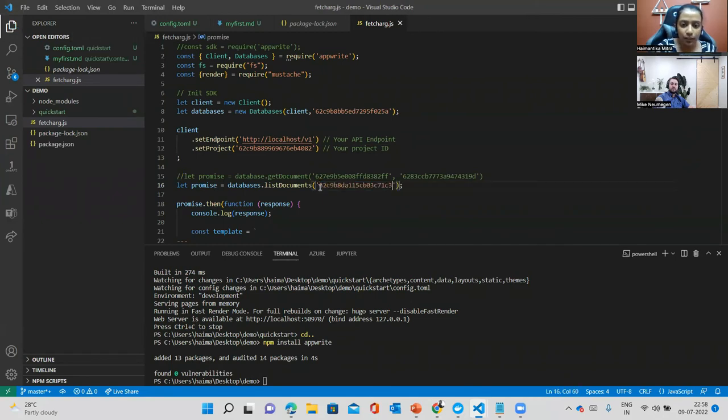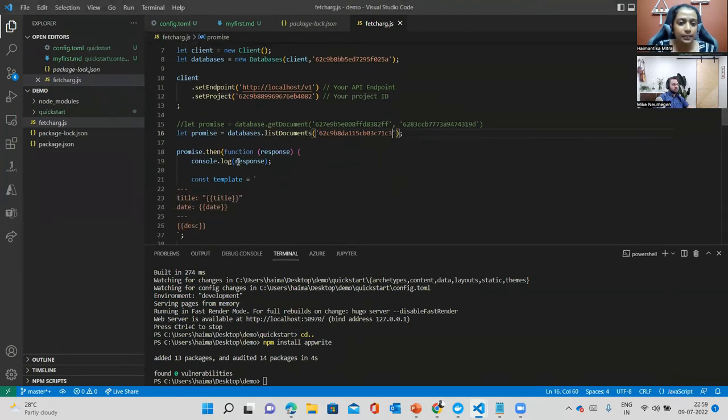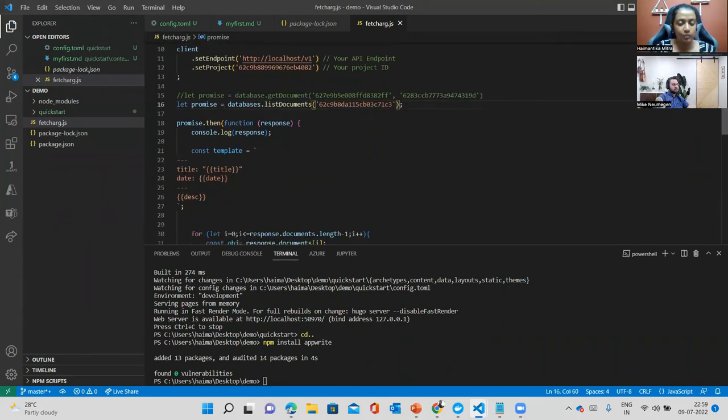So far, all that we did was import our client and databases from Appwrite. To make a connection with Appwrite, we needed the endpoint and the project ID. And to fetch the database and the collection, we needed two different parameters: the database ID and the collection ID, right? And then it is returning us the response. What I want to do is catch the response that is returned and make it into a markdown file.